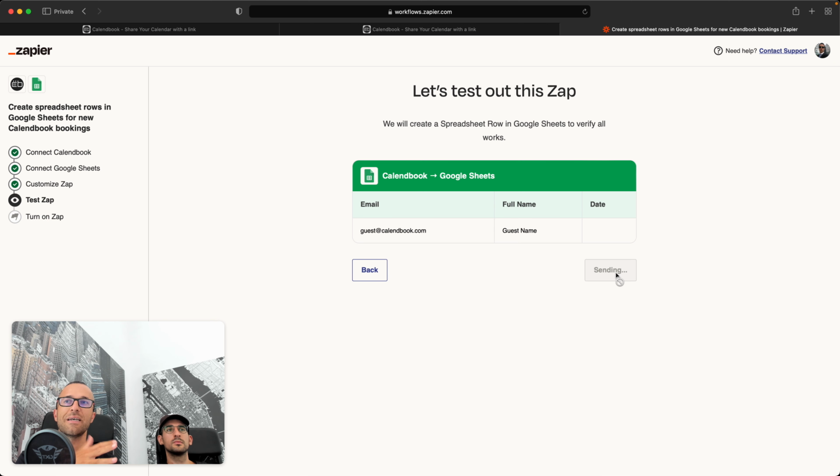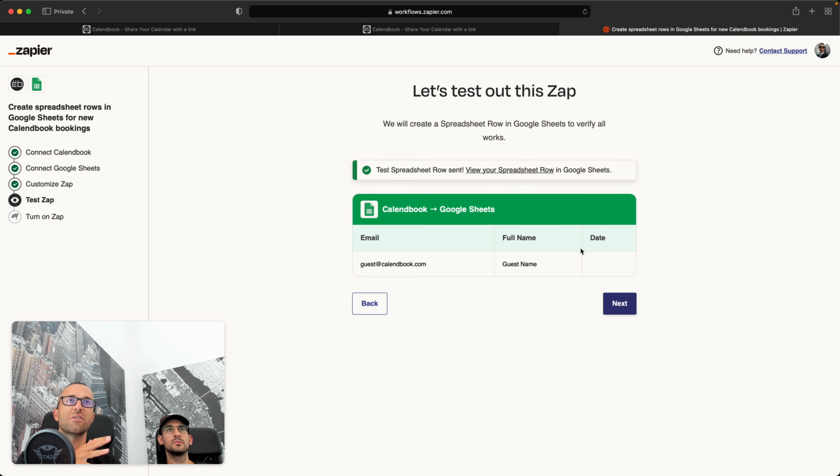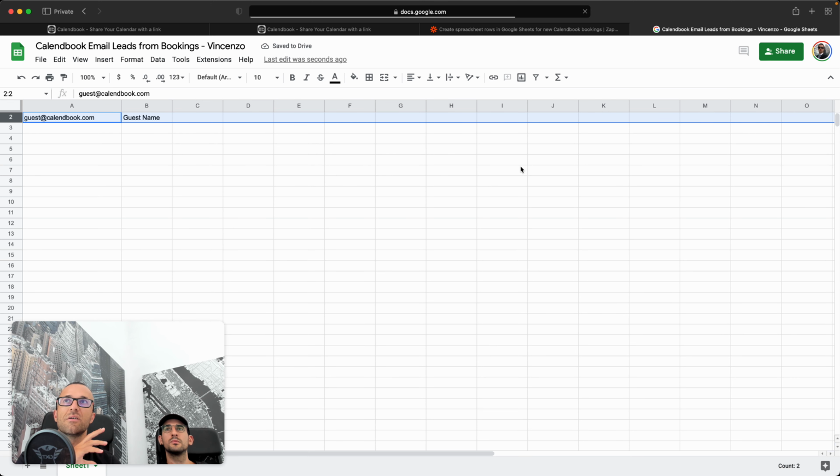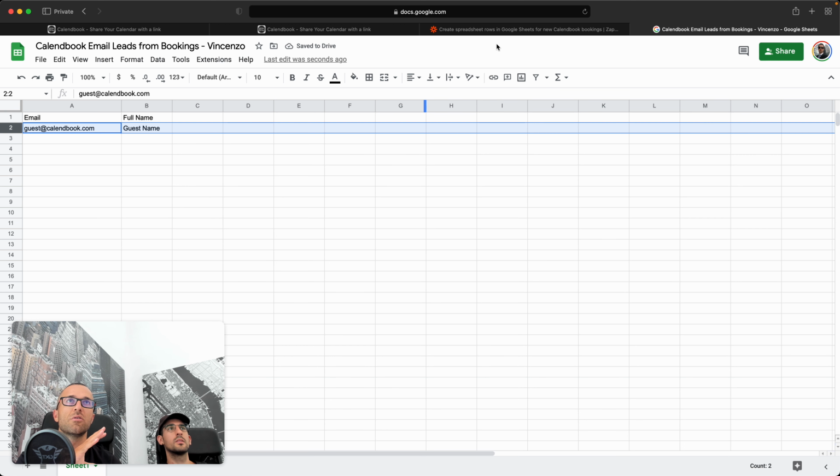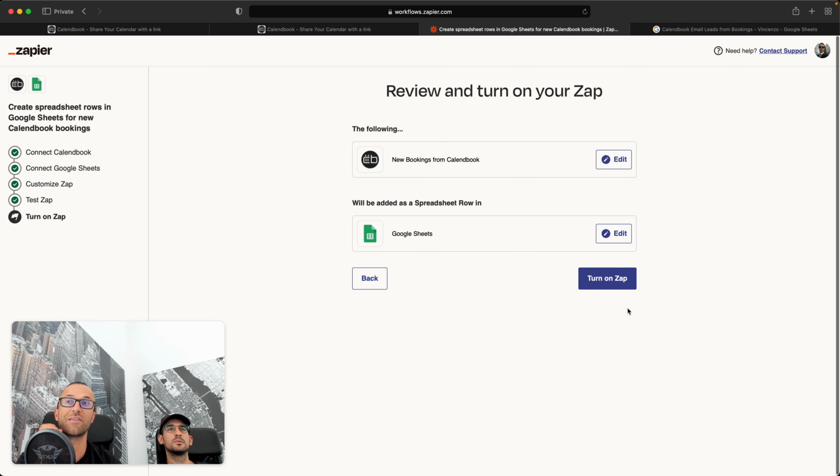And we can send a test via Zapier. As soon as this test is done, we can test live with Giacinto. So this test works. Let's turn on the Zap. And as soon as that's done, we'll do the final testing and show you how everything works. So that new bookings from Calendbook will show as new spreadsheet rows on Google Sheets.